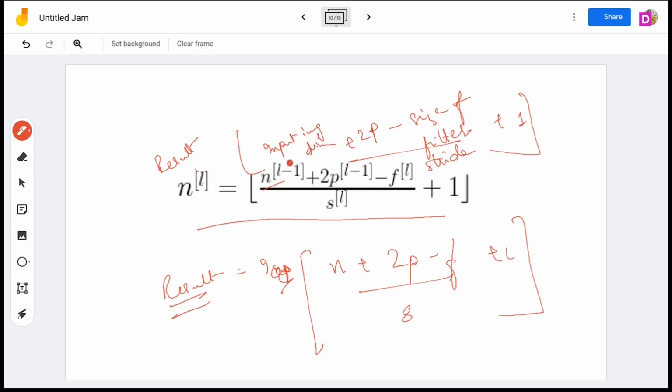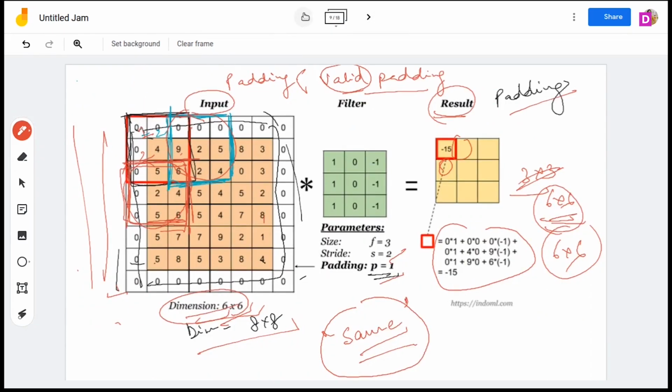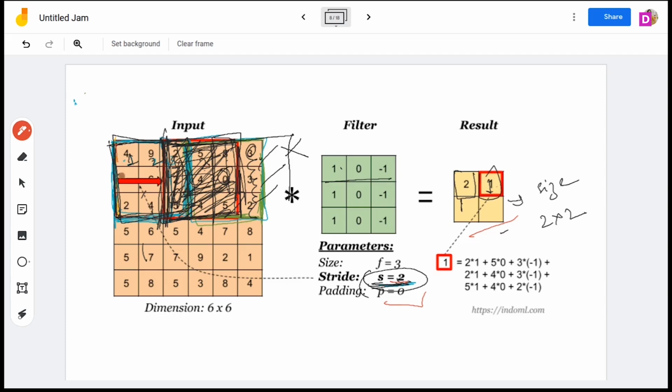Okay, now you might be wondering why there are these brackets. This basically denotes math.floor. That means the smallest value. So what that means is, sometimes, like in this case, when you have a stride of 2, you cannot increase, okay wait, here. So you had a stride of 2, right?